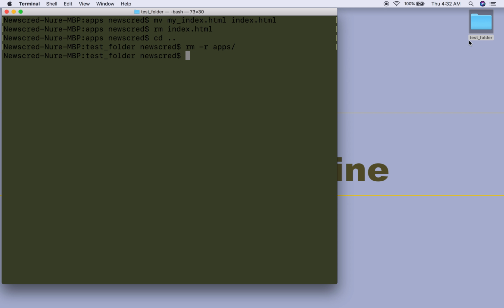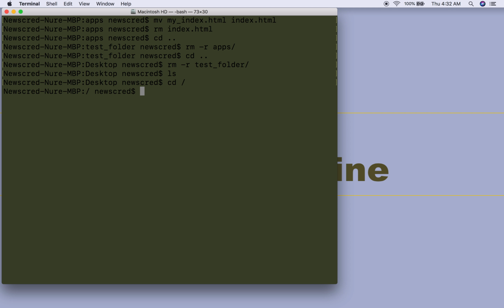Now I also want to delete the test folder, so I will go up the tree, cd dot dot. Now rm minus r test folder. Fantastic. And I'm in the desktop directory. ls. My desktop is clean.